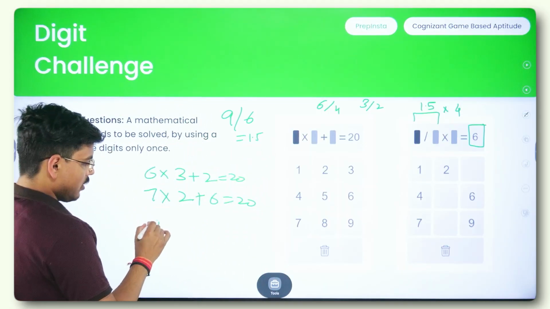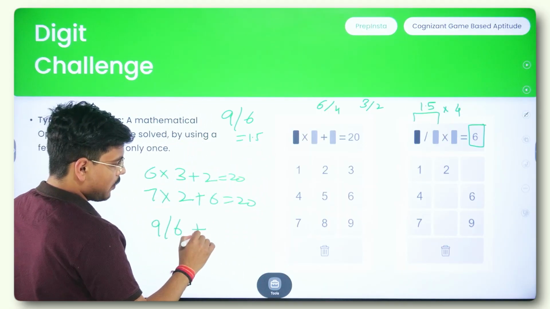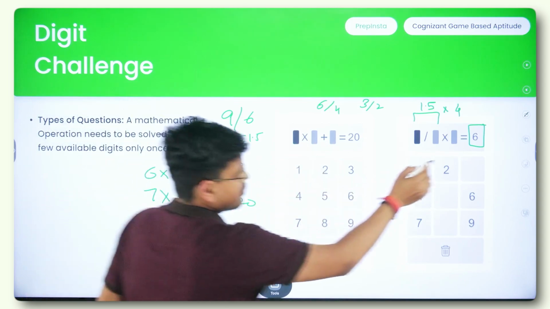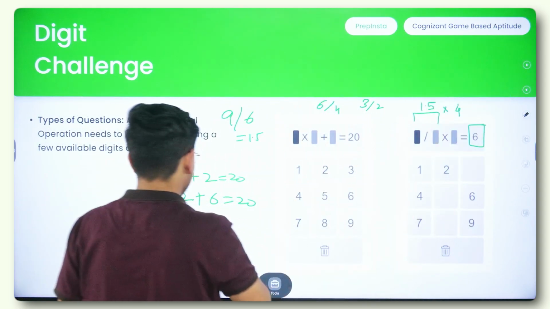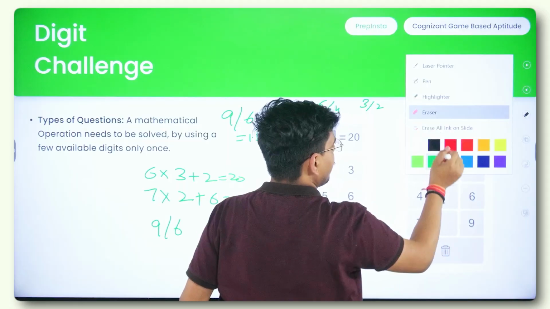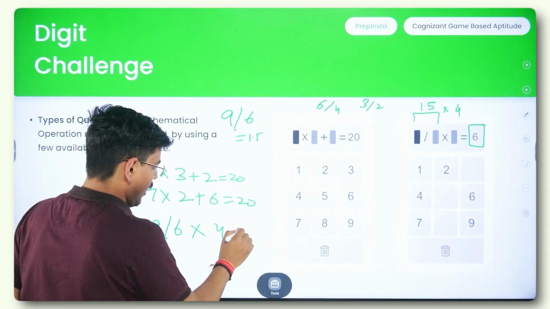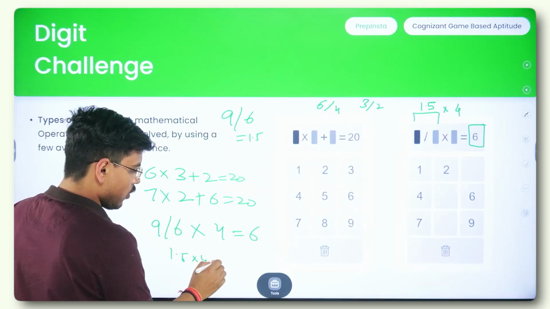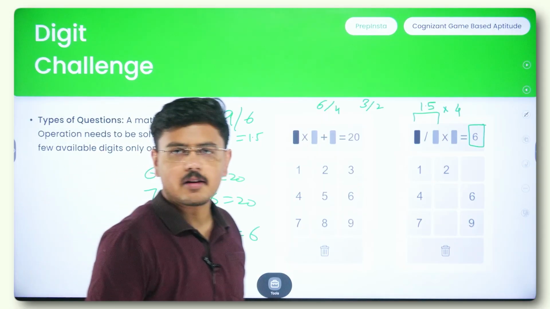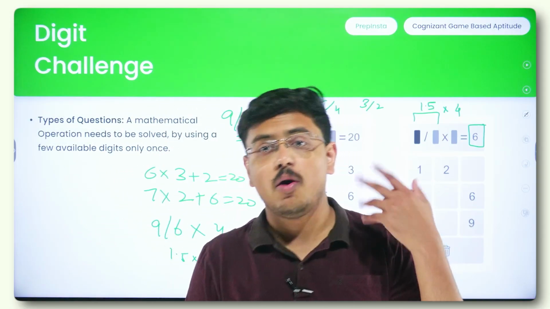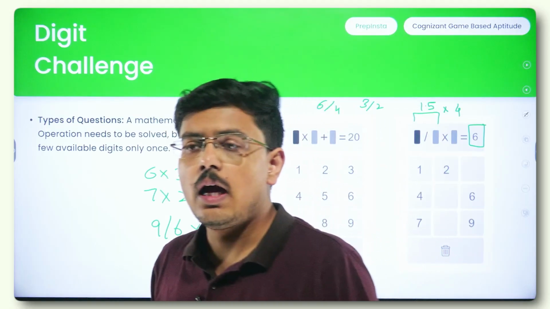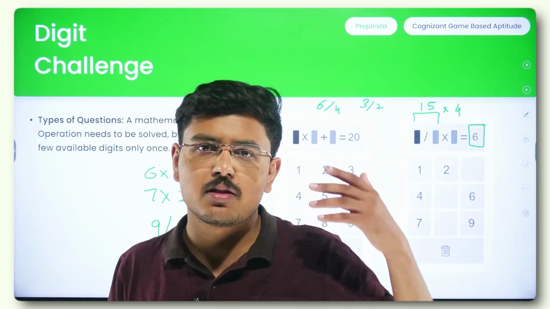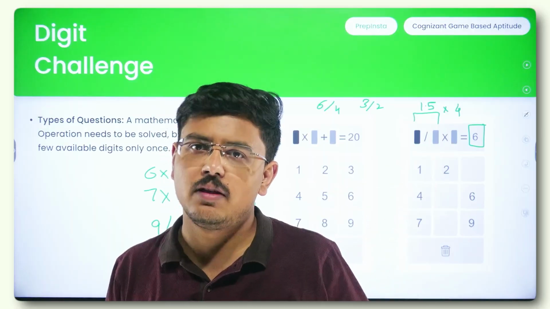So this can be 9 by 6 plus, pardon, it's multiply, right? So 9 by 6 multiplied by 4, and it simply comes out to be 6 because this is 1.5 into 4, this becomes 6, isn't it? So that's how you have to solve. Now how am I able to solve these questions? I have developed over time this way of thinking that yes, I can solve these challenges.